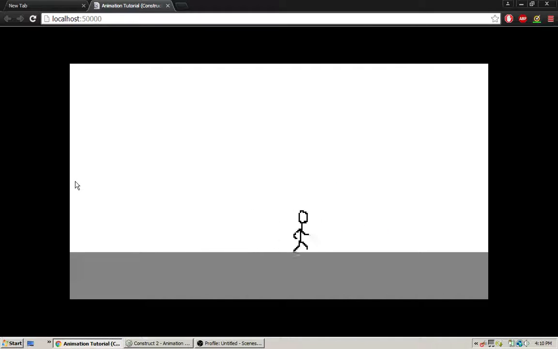Another thing you might be wondering about is why he stops when he attacks. Maybe you want to keep moving while he attacks. It's another thing that you could adjust in the events. But for now, I think for this video that shows a little bit more stuff that you could do.